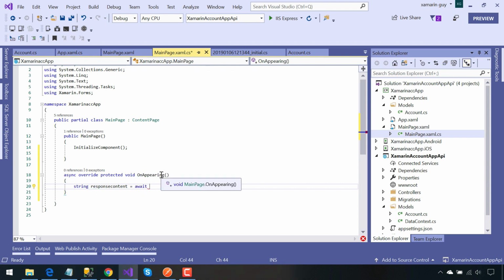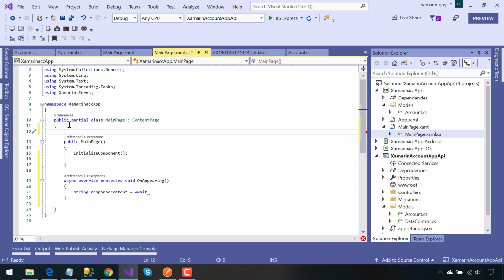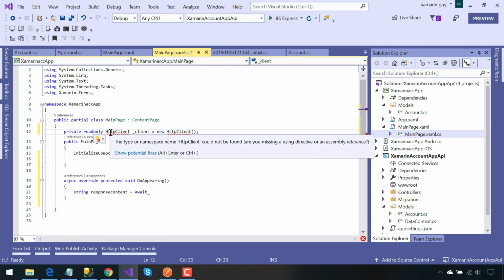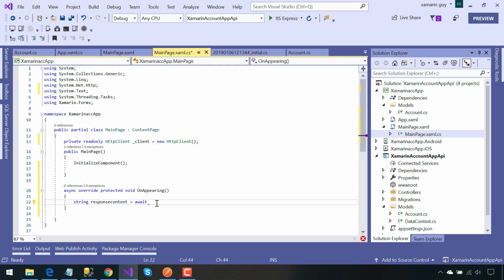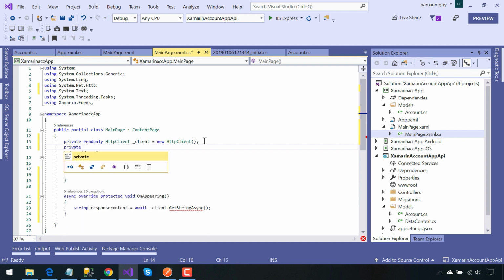So for that we need to create an HTTP request, that is a private readonly HttpClient, and then we are going to create a new HttpClient, where this client will get all the strings asynchronously by passing the URL. That is, from the given URL we are going to get all the response back from our given API in the form of a string. So our URL should contain our API.